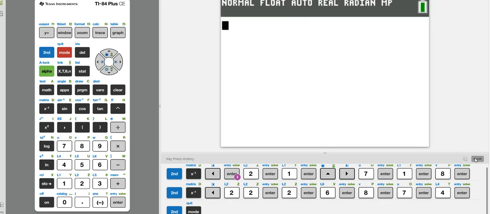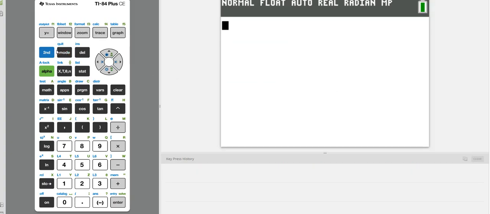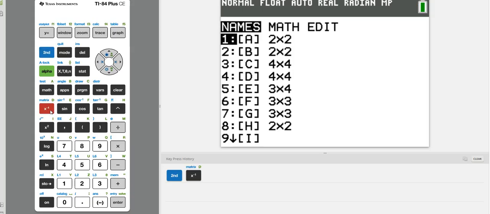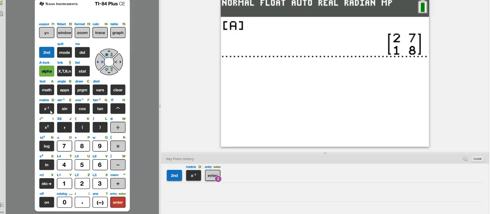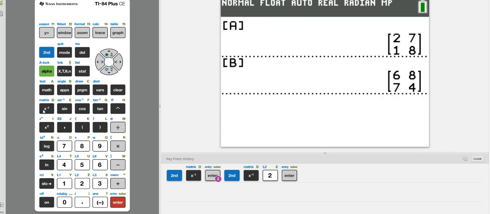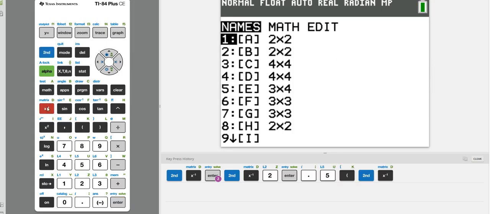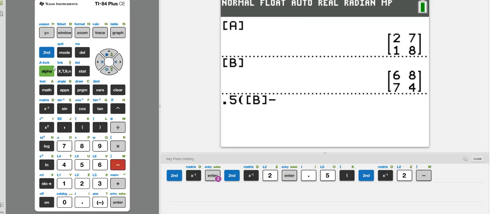If you're a little unsure if you entered those matrices correctly, you can print them out for yourself. If you just hit the second key, then the matrix key, you can press the number 1 to get a look at your matrix. You can do likewise with matrix B, just to make sure that you entered those things correctly. Now the expression that I want is 1/2 of B minus A. So for the 1/2, I'm just going to use a 0.5. And I want matrix B minus matrix A.